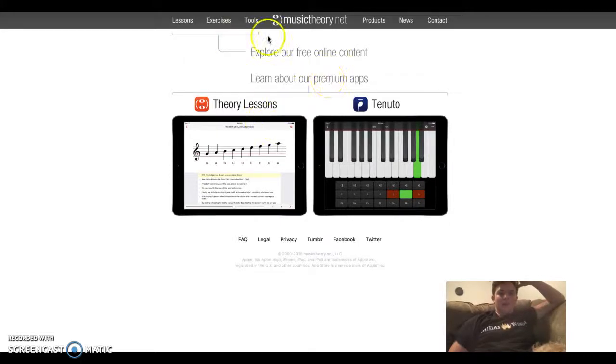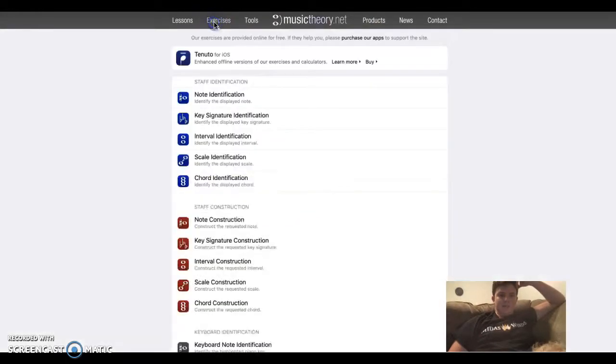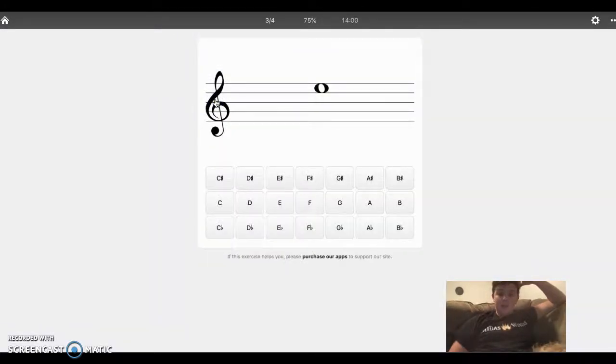So on musictheory.net, this is the home screen. You're going to select exercises. After that, you're going to select note identification. It brings you to this screen or a screen similar to it. On the right-hand side, regardless of what your screen shows, you're going to select the gear wheel.